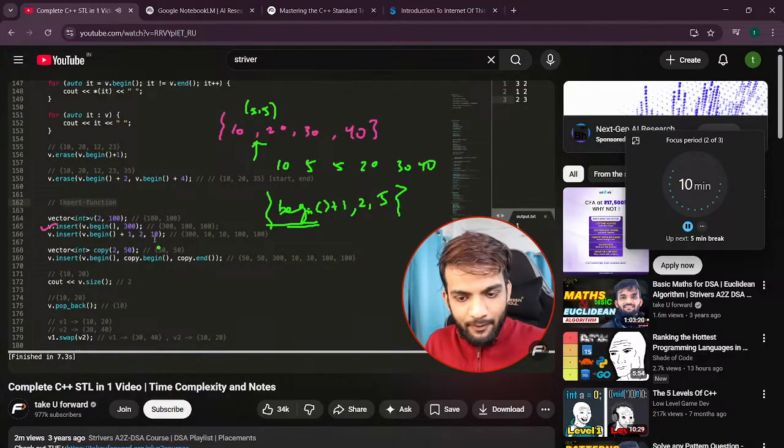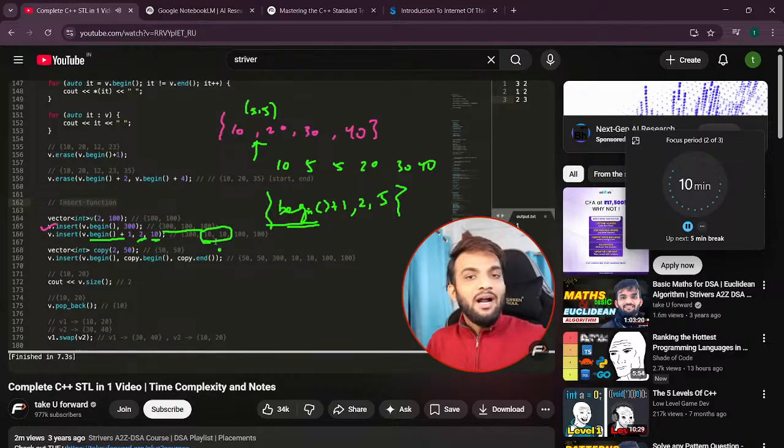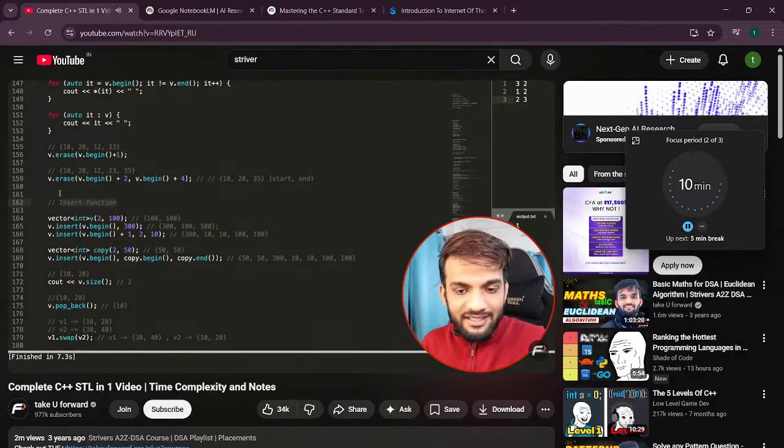So if over here you had 300, 100, 100, I'm saying begin plus 1, which is right after 300. Two occurrences of 10 are inserted. Understood? Very simple. So that's how the insert function works.